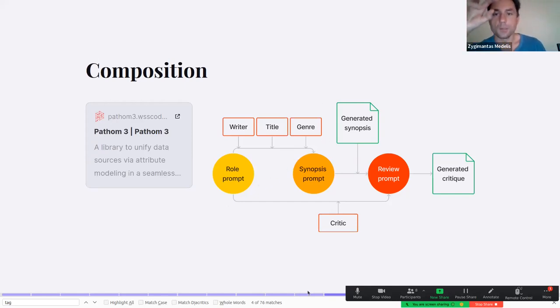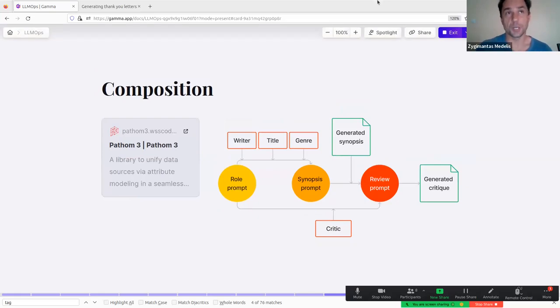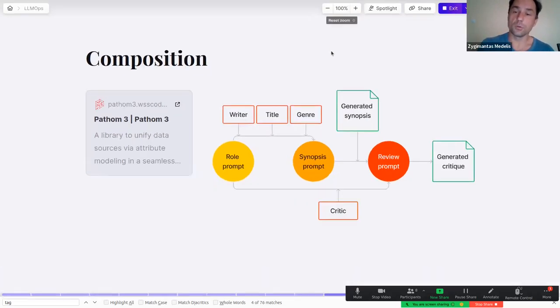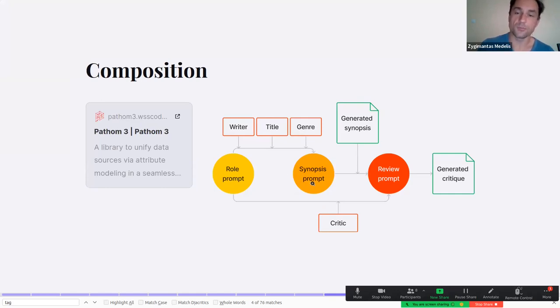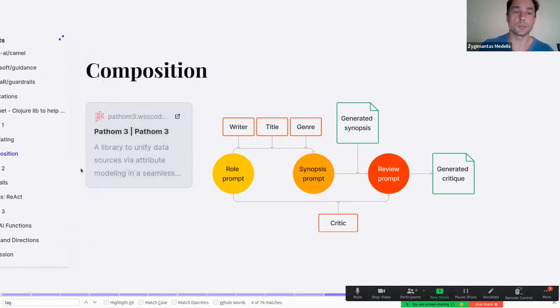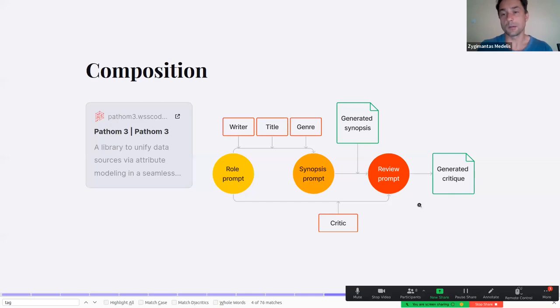So if I want to generate a synopsis of a play, based on title and genre, and that's it. And then a critic will have to write a critique of this synopsis. So it cannot generate the critique if the synopsis is not generated. In LangChain, you will have to worry about this. You will have to make sure that when you are constructing this generation chain, you define everything so that the synopsis is generated first and the review comes after. Here, I don't care. I just define them and Pathom, through its amazing graph processing capabilities, will figure that out for me. And then I just say, okay, I want this final output.